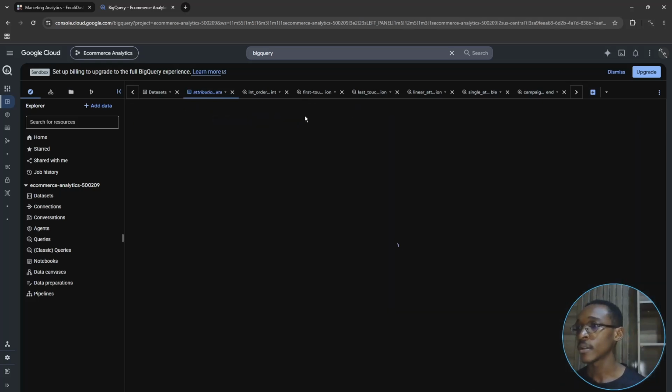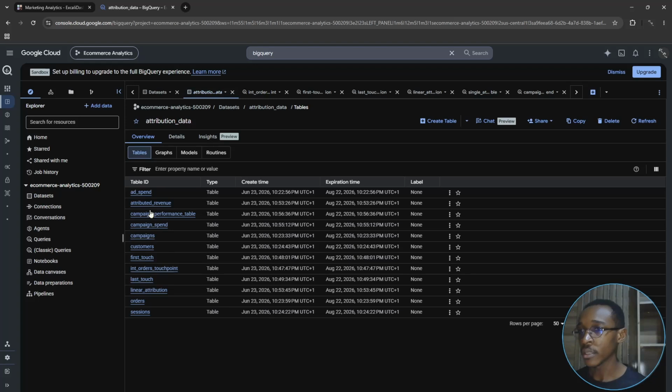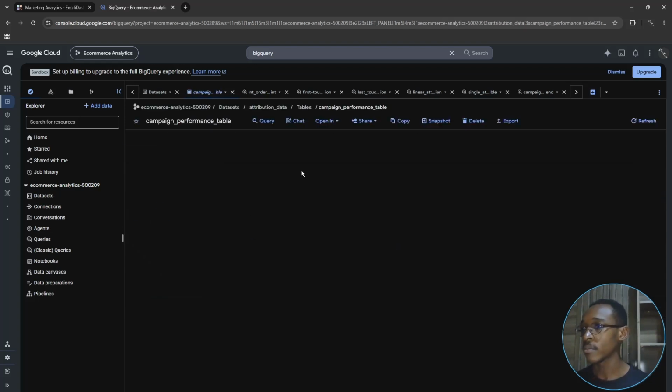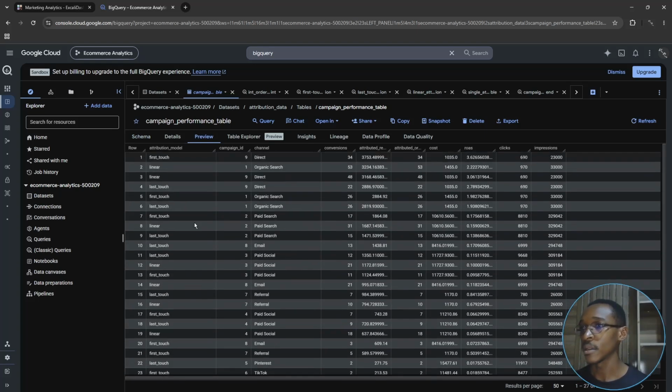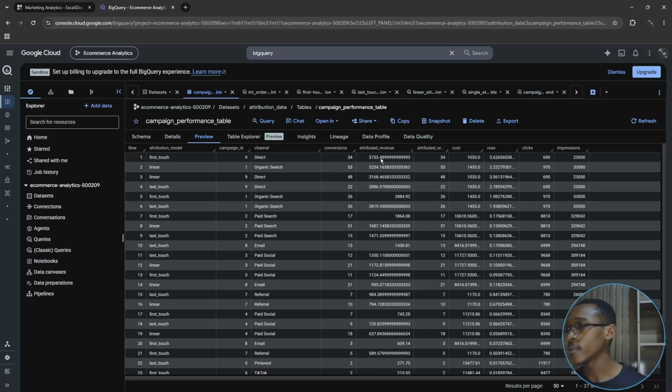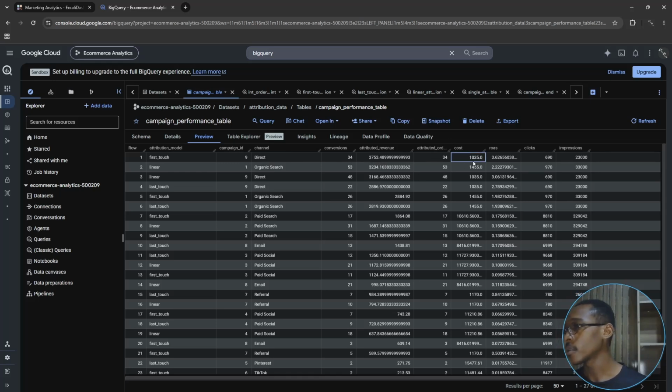So we can go back to our tables and let's just go into our final campaign performance table. If we preview this, you can see here that we have our attribution model. So first touch, linear, first touch, everything, and then the campaign IDs. The conversions for that particular campaign and the channel, the total attributed revenue for that channel, attributed orders, the costs, the ROAS, the clicks, and the impressions.